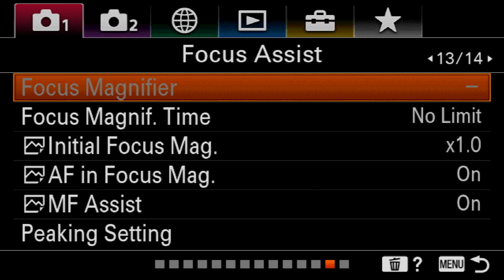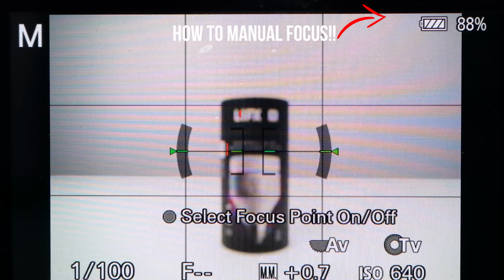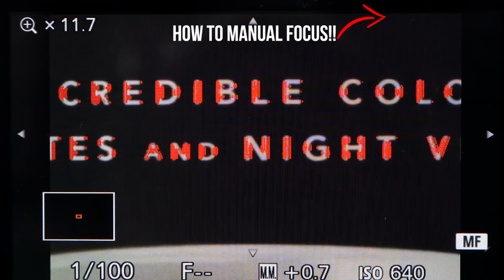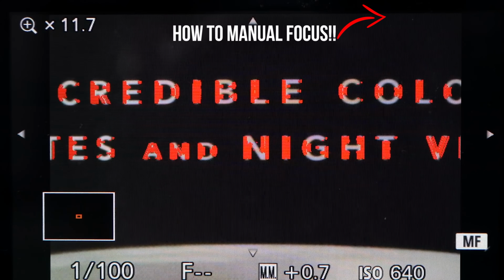Moving on to tab 1, page 13, this page pertains to assisting you when you're shooting in manual focus. I actually have a dedicated video on this already, so go ahead and click up here to queue it up.